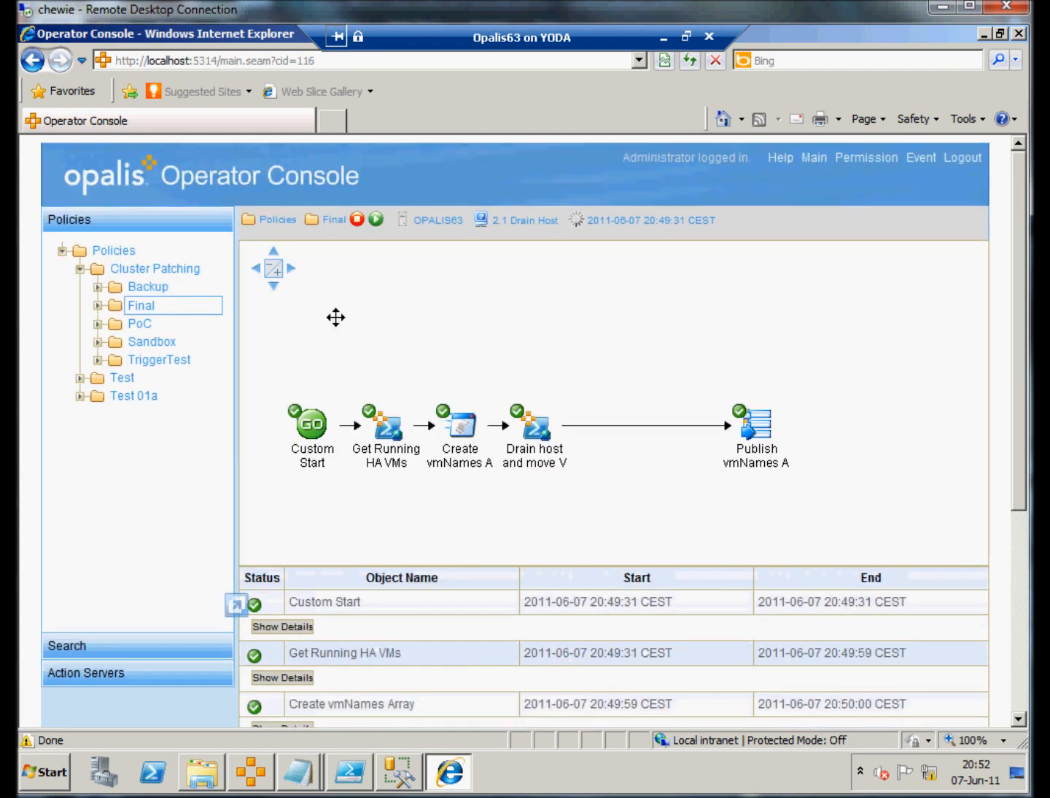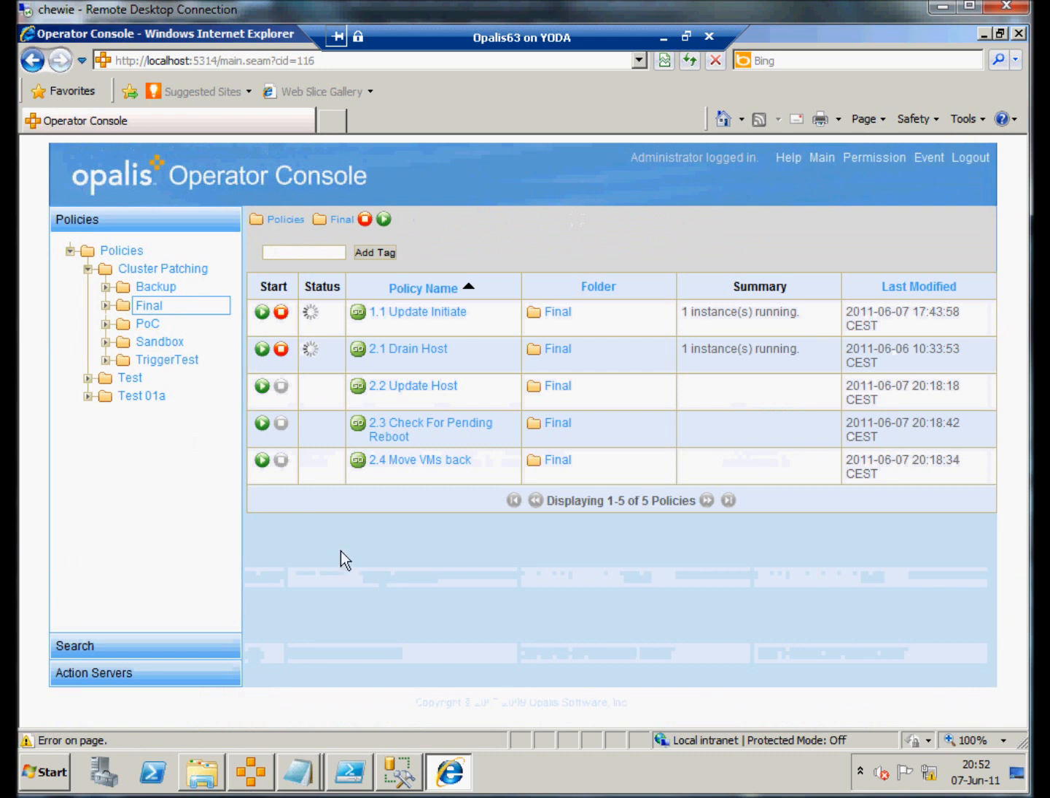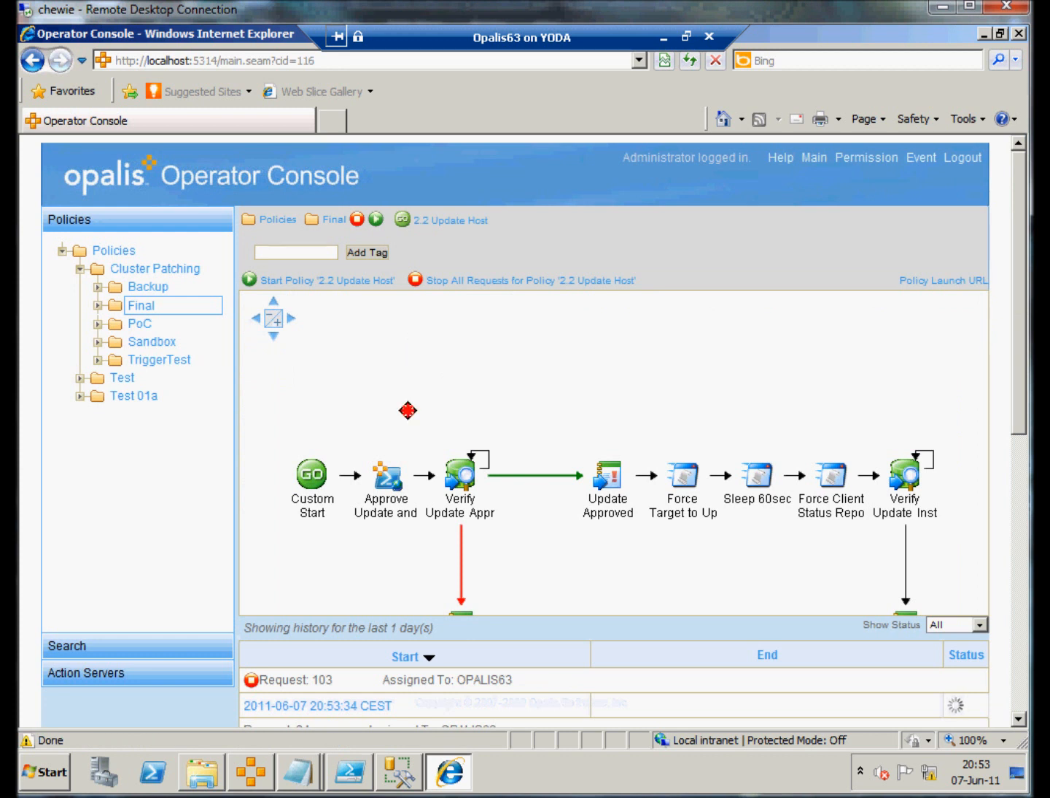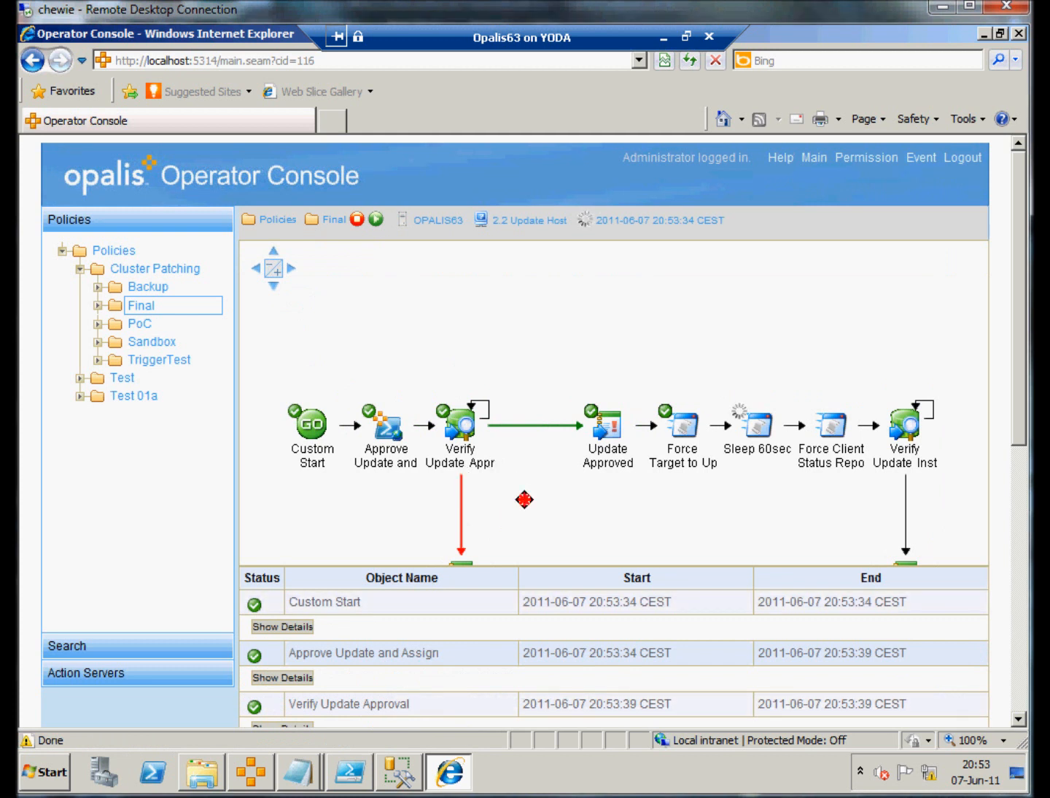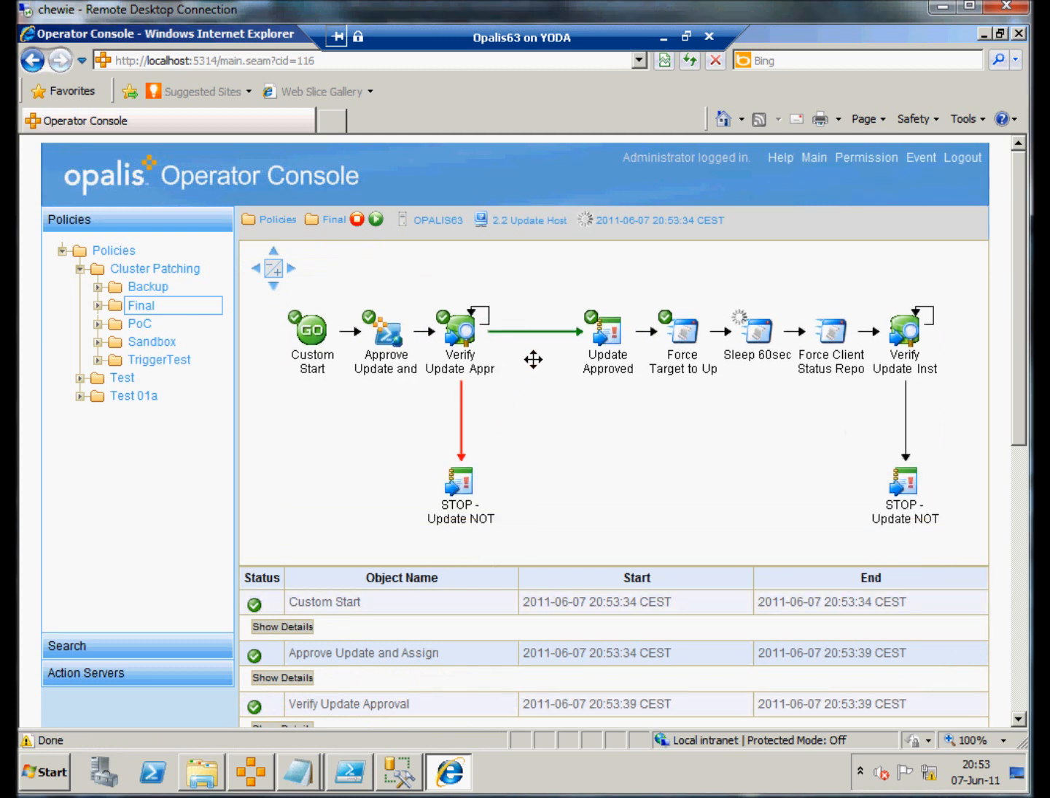So let's take a look at my second workflow, which will be shortly initiated. And here we go. The third workflow has been initiated. We are going to update the host. So let's take a look at the workflow. So a new workflow has been created, and it has already approved the updates.